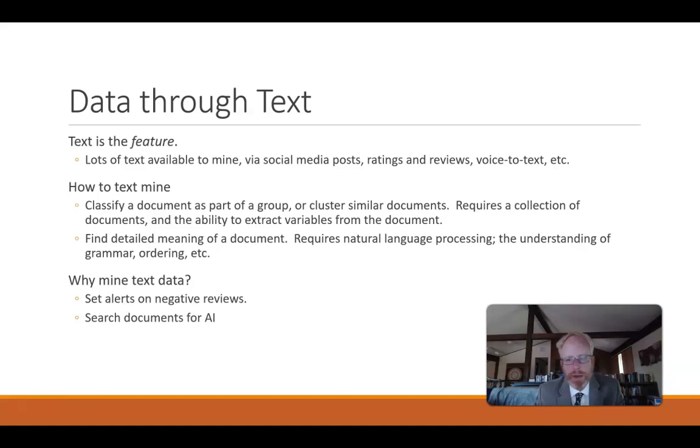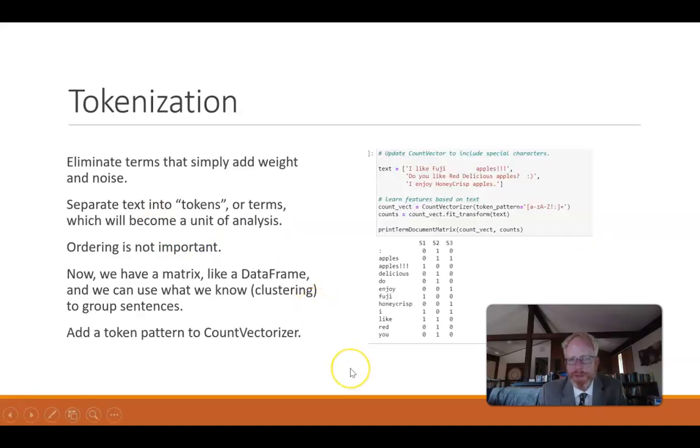Find the meaning of the document we just talked about a moment ago. And why mine data? We talked about that. Either look for demand in advance or look for negative reviews so we can respond to them, or even search through documents with some kind of artificial intelligence.